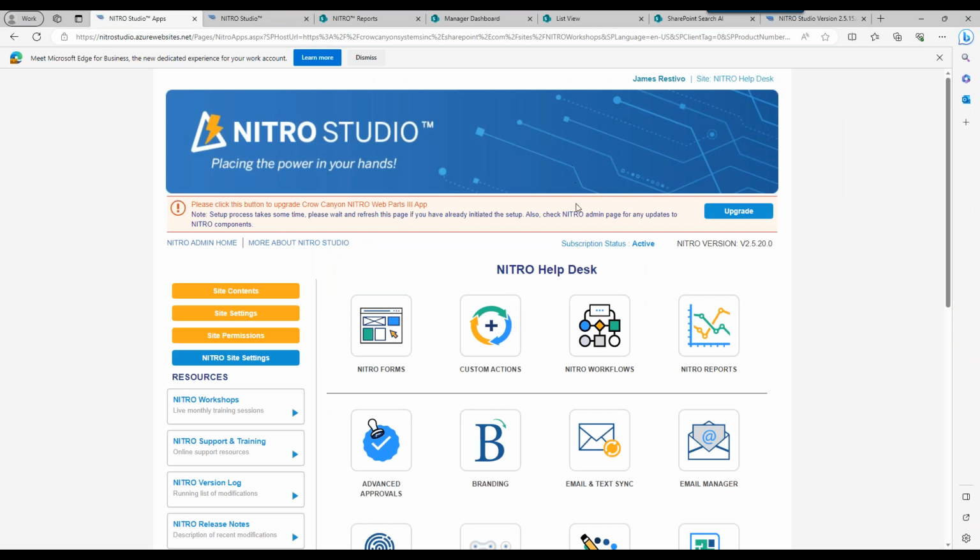Go to tiles and dials. What am I doing here? Okay, tiles and dials. All right, it's taking a minute to load here.